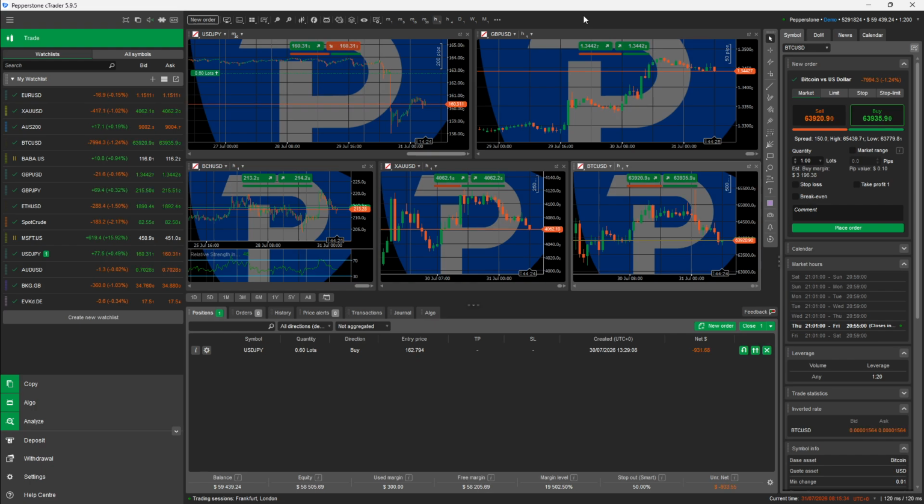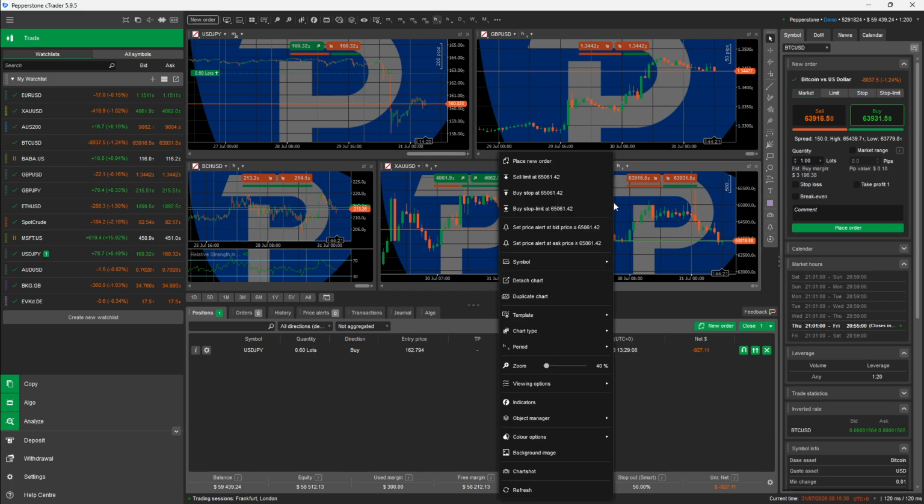Now move to the chart itself. Right-click anywhere on the chart to open the Chart Options menu. This menu usually includes settings and display features that help you adjust how the chart appears and behaves. Explore the available options so you become more comfortable with the chart controls.